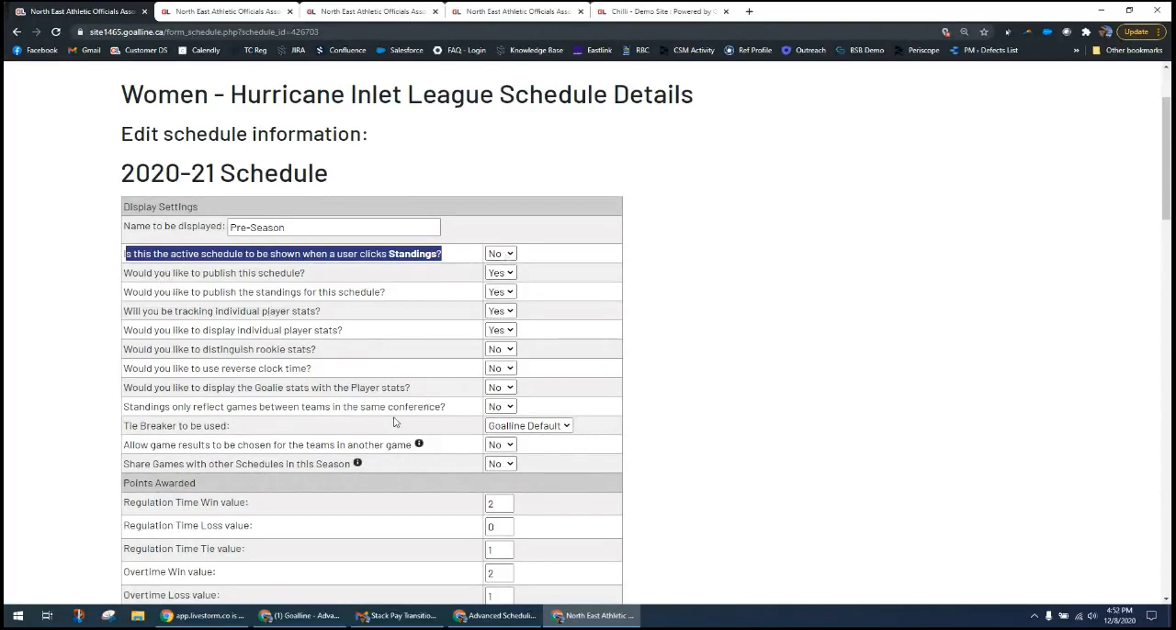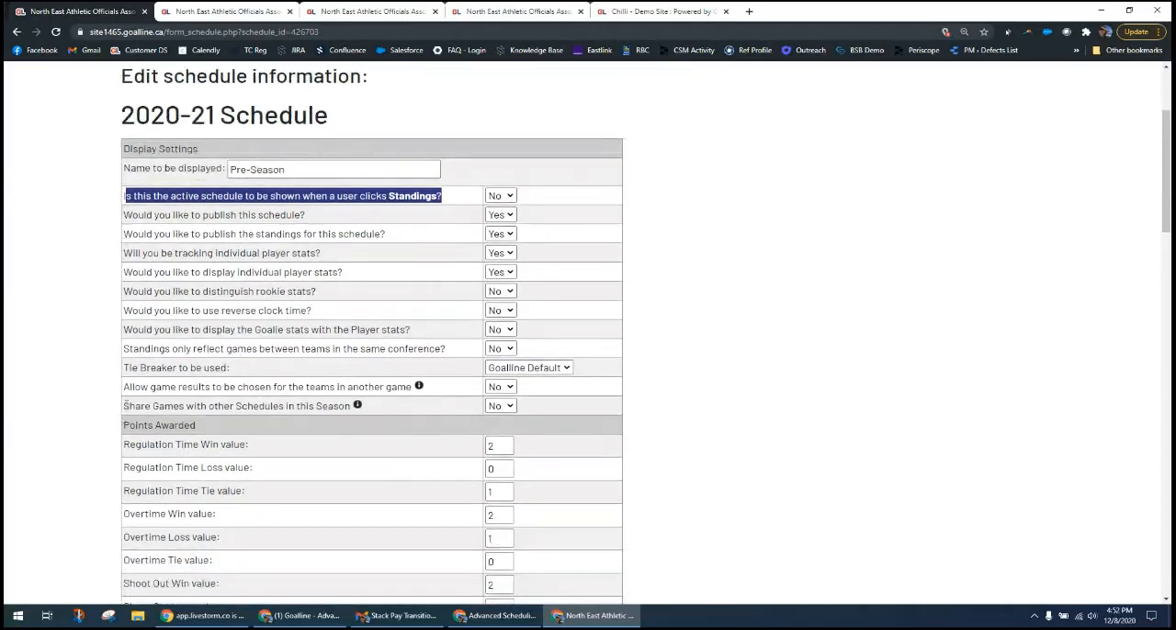All of this stuff is kind of the same details that you're probably used to going over. I am going to make a change to this one, and I'm going to say that I can share these games with other schedules in this season. I'm honestly not really up to speed on too many of the use cases for this, but it's kind of neat that we can do it. So I'm going to select this one here.